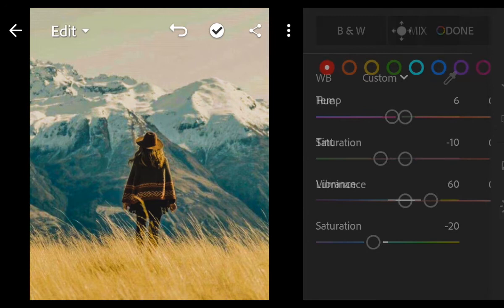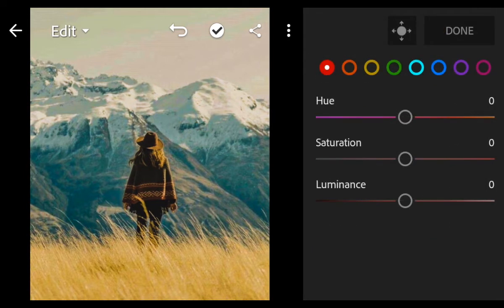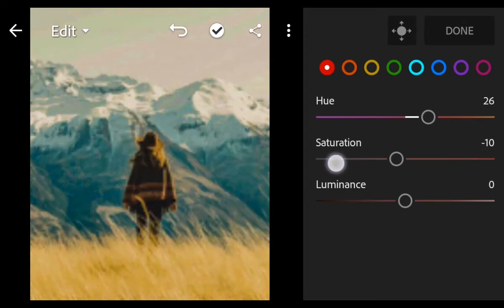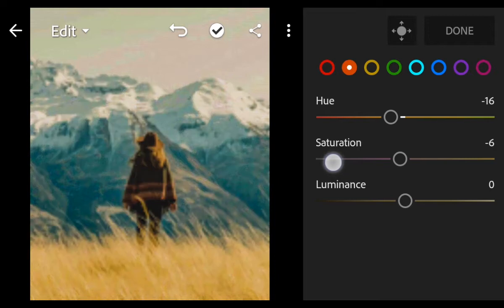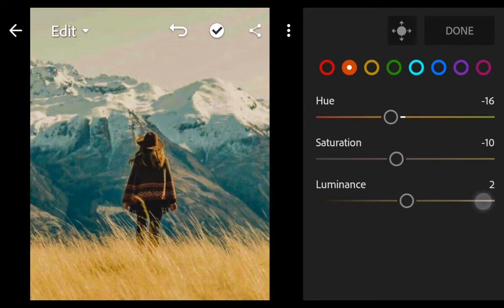Go to color mix. First go to red color, hue 26. Saturation -20. Go to orange, hue -16. Saturation -10. Luminance 10.